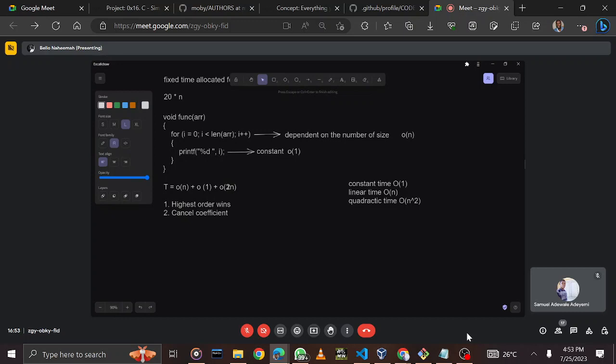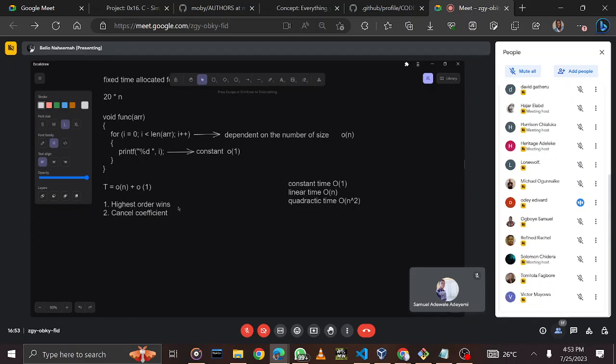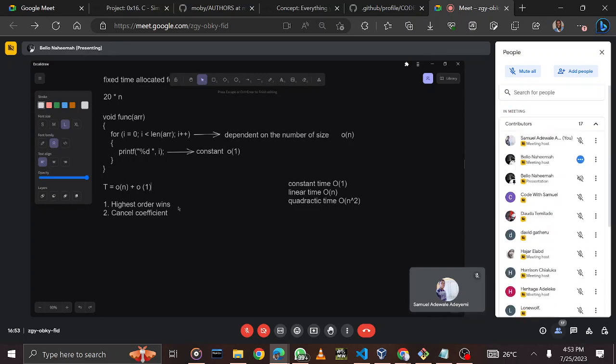Yes, perfectly. Please, can I ask a question? Yes, please. So are you saying that from this operation here, T equals O of n and O of 1, the linear and the constant, that gives us the 2n? No, no, that was not the operation that gave us 2n.